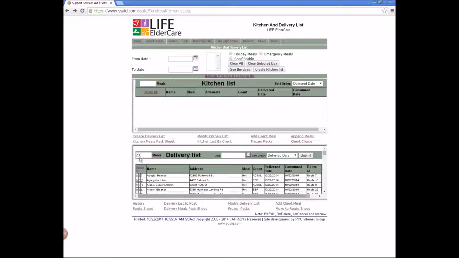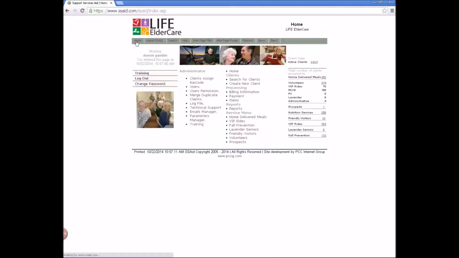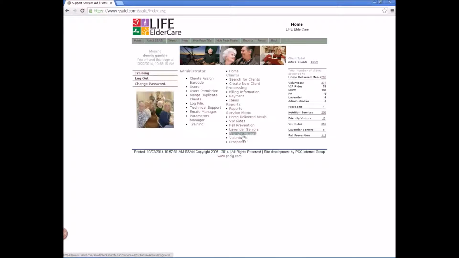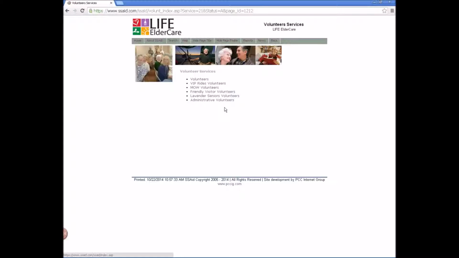Now, what happens when the drivers bring back the route sheets, or maybe the volunteers administrator will bring it in after they deliver the meals, or they go off to deliver the meals. What has to happen now is someone has to enter the hours and the mileage for each volunteer for each route. So you would go to the main menu, you would go to volunteers, and this is for tracking the driver's hours and the mileage. And you would go to Meals on Wheels volunteers.